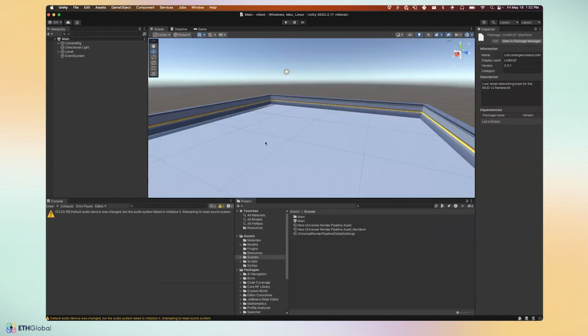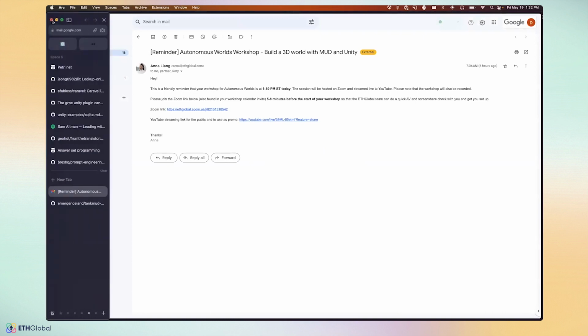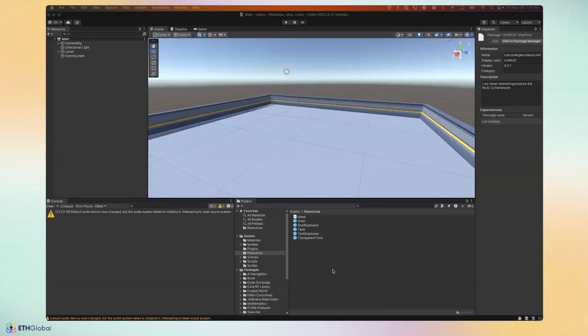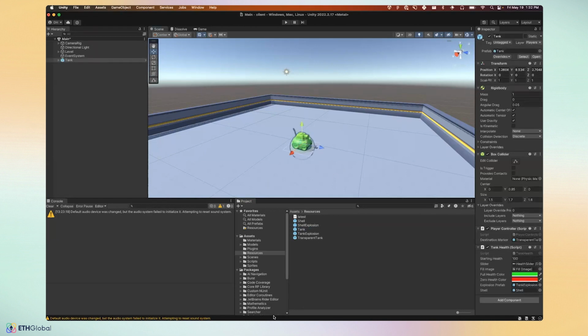Just to make sure we have something that works in the beginning, let's go into our resources folder here. We're going to drag in our tank prefab anywhere in the scene.